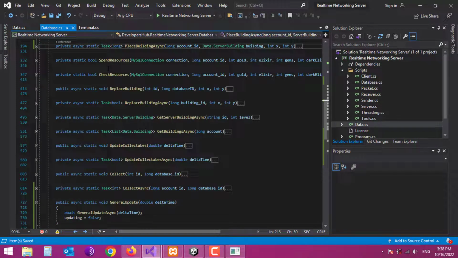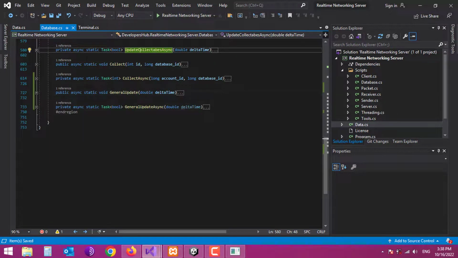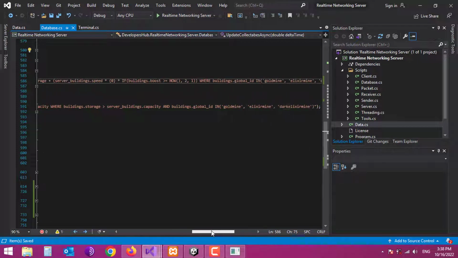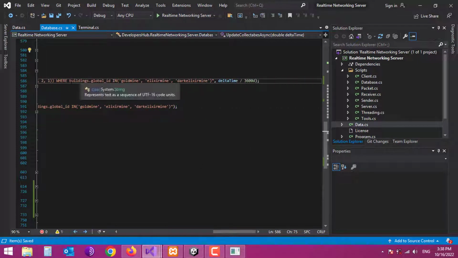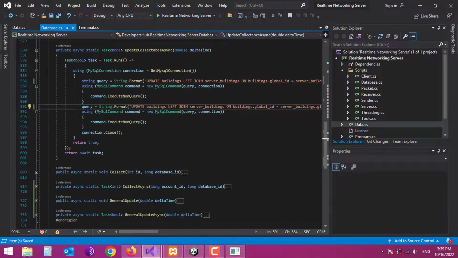Let me collapse that. Let's also get down here in the update collect async. Let me collapse those and open this. So in the query update buildings, some values, we're gonna add another condition and say buildings.level greater than 0. We're gonna do the same thing here. So that should take care of that.